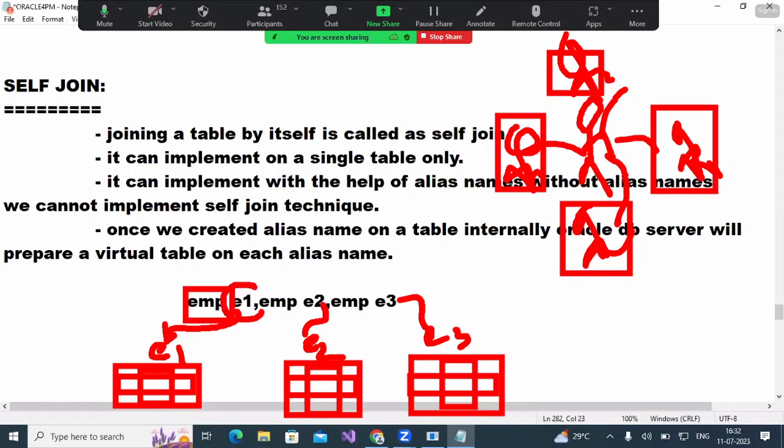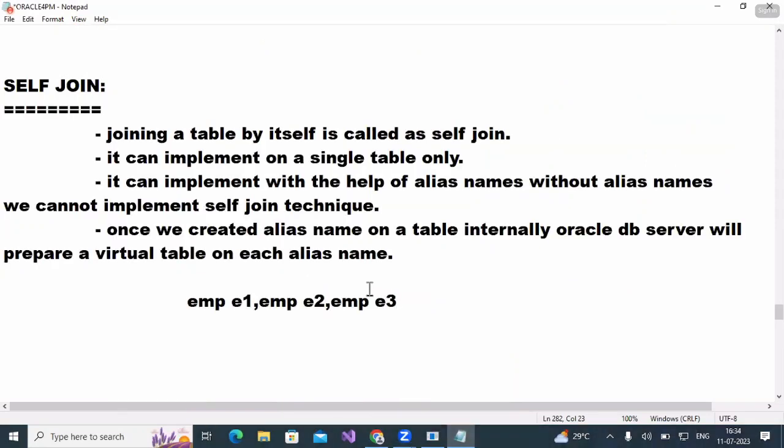If you create n number of aliases, on each alias one virtual table is created. Understand? How many aliases can I create, sir, on a single table? N number of aliases. There are no limitations. It's your wish as per your requirement. You can create 100 aliases, 200 aliases also. But however many alias names you create, on each name one copy will be maintained by your database server. This is what happens internally once you create an alias.